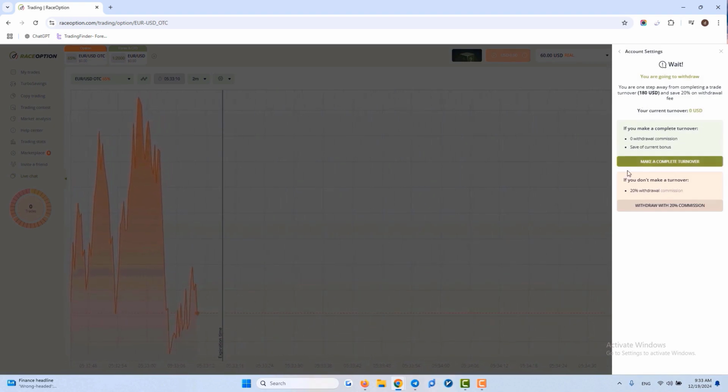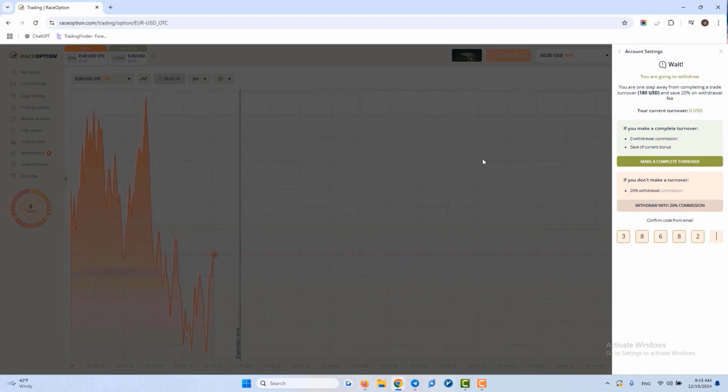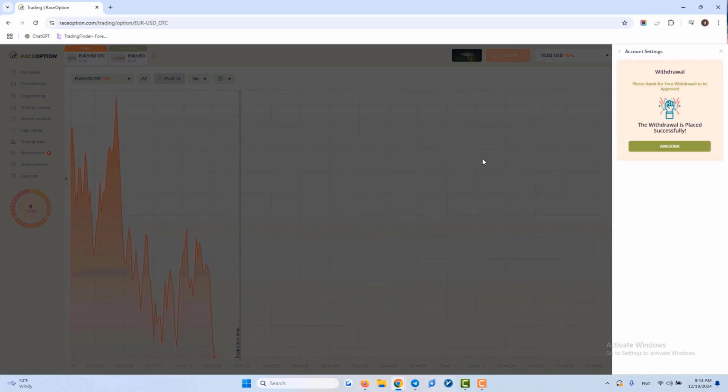You click on the Withdraw with 20% commission option. A code will be sent to your email address, and you need to enter this code. You enter the code that was sent to your email address in this section. And as you can see, our withdrawal request has been successfully submitted.